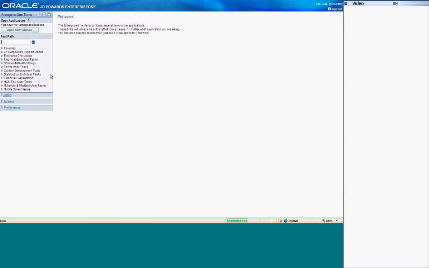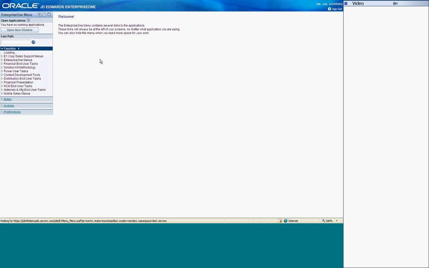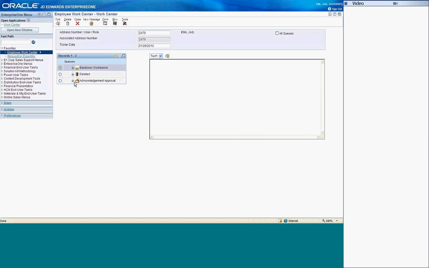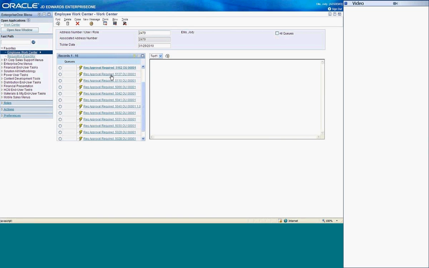So Jody is going to come in. She's going to look at the internal email. This could also come out to her Outlook email or Yahoo or Gmail, any type of MAPI-compliant email system. I'm coming into my Employee Work Center, and I'll see that this is broken into different folders, and the folder I want to look at is Acknowledgement Approvals.